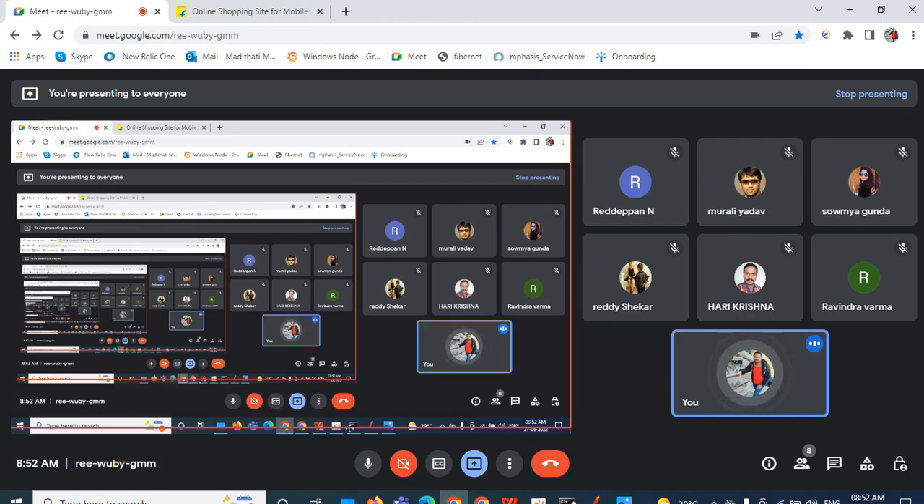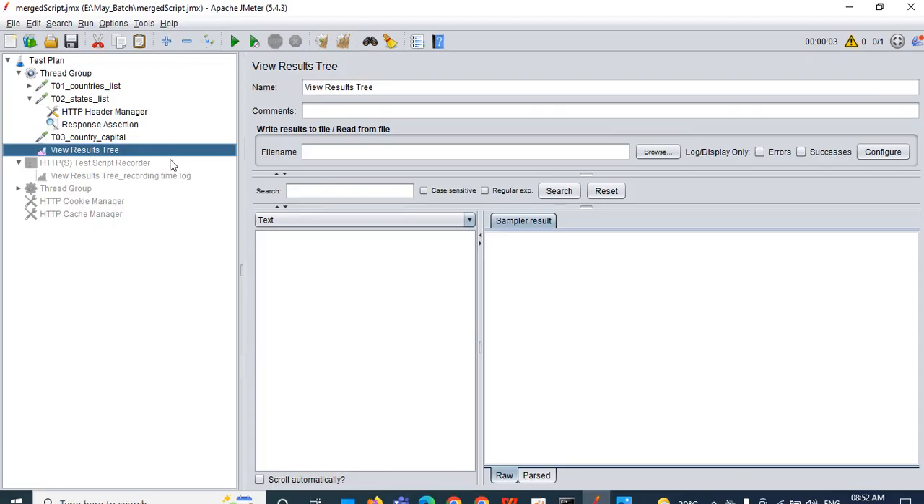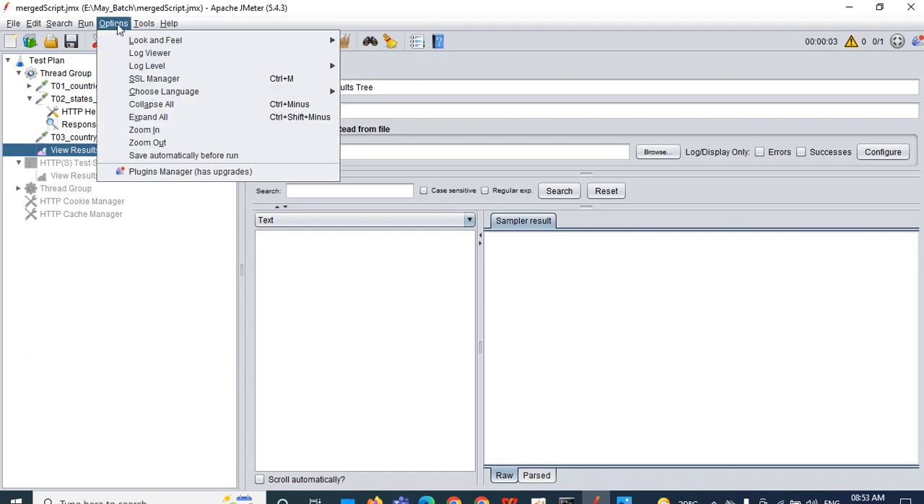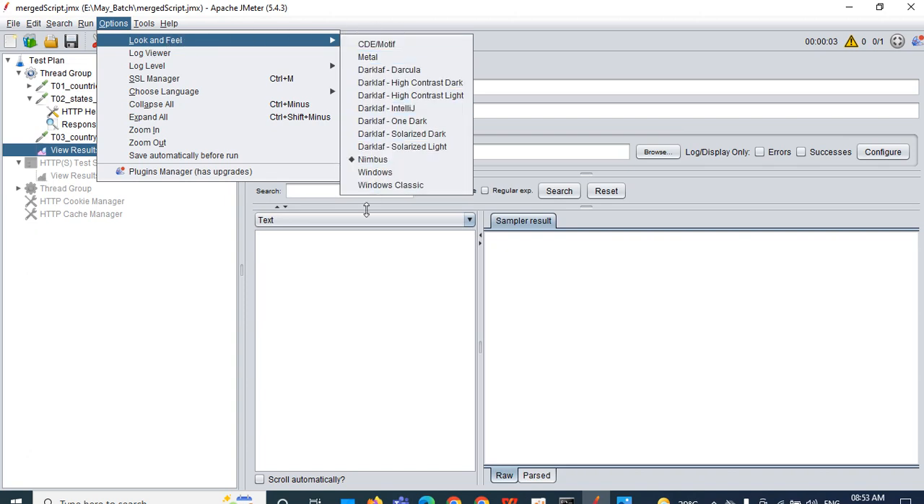Similarly, JMeter is also one of the applications. If you want to change the background or the theme, you can change the themes. Go to options. Here you can see Look and Feel. These are all the themes.